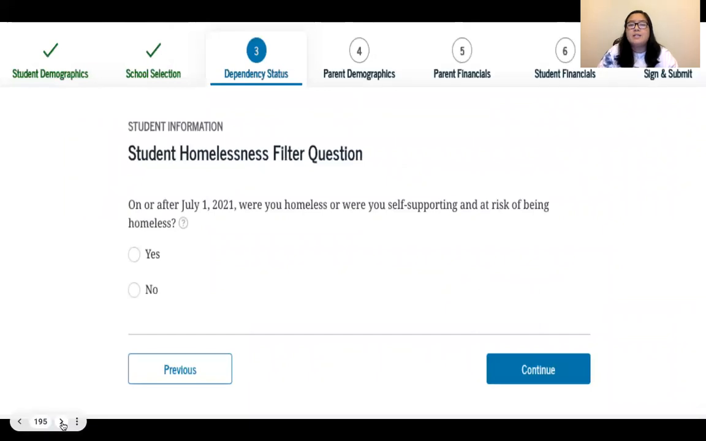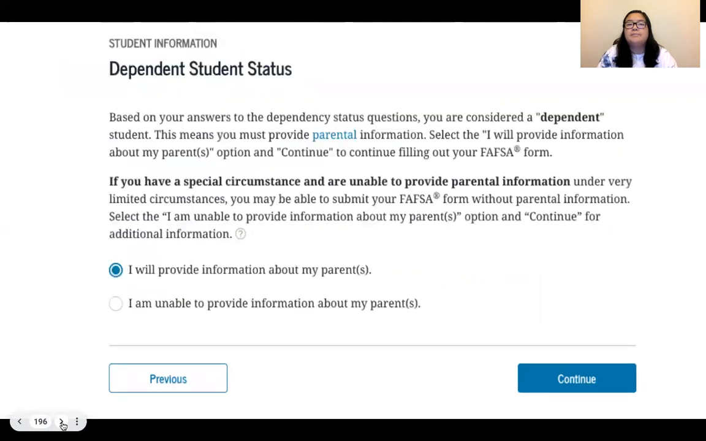And then it will ask, were you homeless or were you self-supporting and at risk of being homeless? So you'll hit yes or no. If you do hit yes, please feel free to reach out to me because your FAFSA application will look different than others. I want to be able to help guide you and make sure we are answering it to the best of our knowledge.